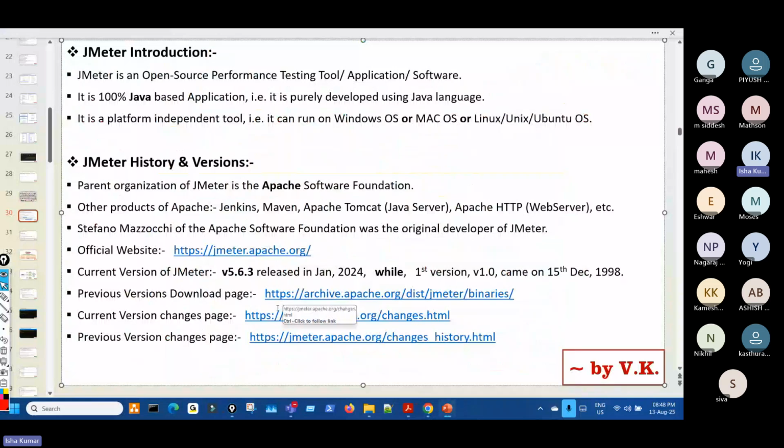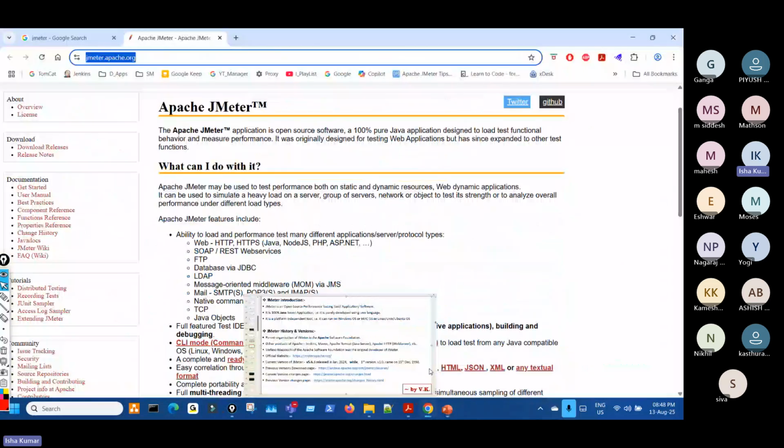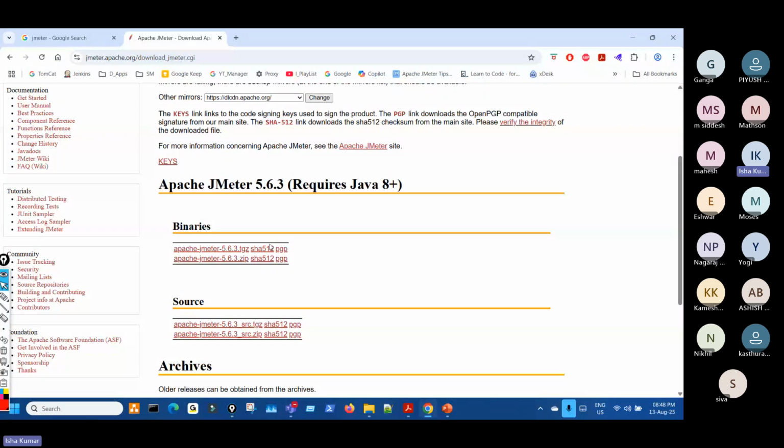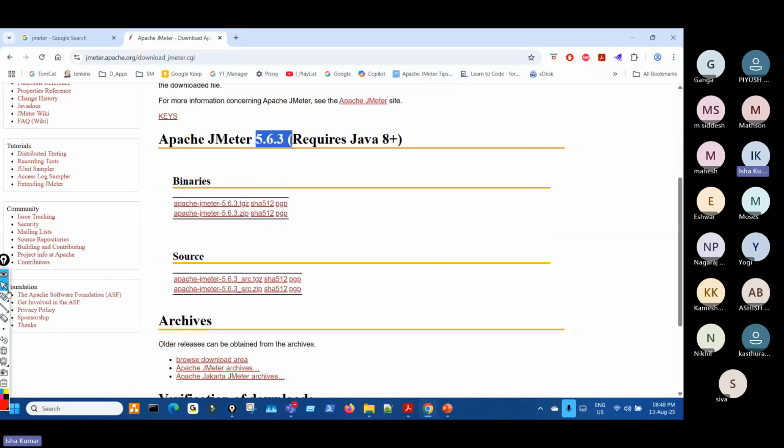Then downloads, right? Where you can download. Whenever you want to download, you have this Download Releases. You can go and see, right? So you can see 5.6.3. We have two options: binaries and source. Source generally is not for normal people who just want to use JMeter; they do not have to do anything with this. We have these binaries. There are two links. You see, this is the first link and this is the second link. Right? So if you click this first link, JMeter will be downloaded, and you can use it if you want to use JMeter on a Linux, Unix server, right?